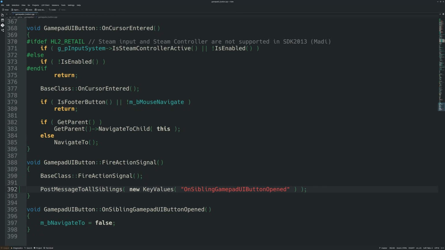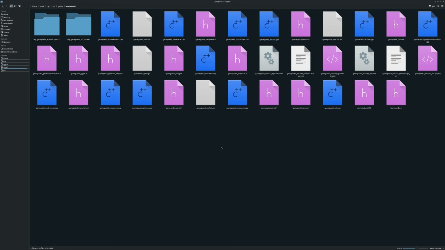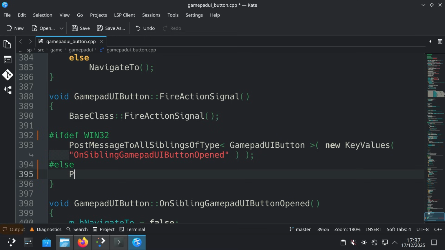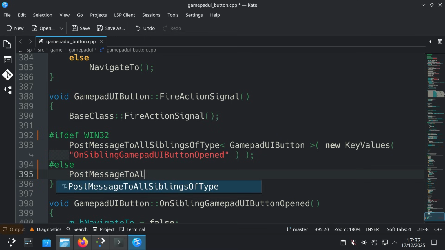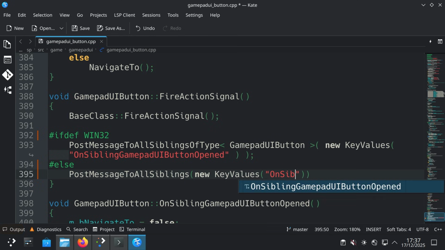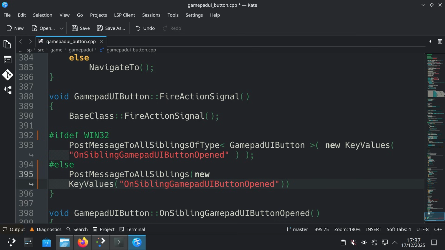But if you want to be a little bit more safe about it, like what I'm going to do with my source code tutorials GitHub, is instead have above the PostMessageToAllSiblingsOfType line #ifdef _WIN32. That way that line only gets executed on Windows, but then after that line add #else, then PostMessageToAllSiblings with new KeyValues, and then in speech marks OnSiblingGamepadUIButtonOpened, and then after that #endif.